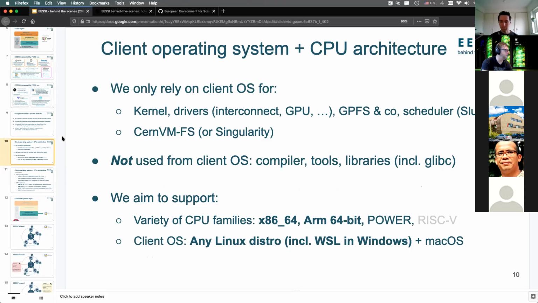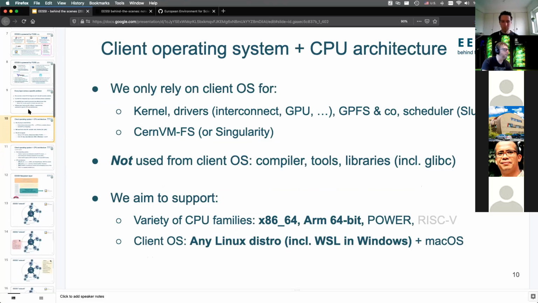So before I hand it over to Bob and maybe take some time for questions, let's take a closer look at the client OS and the CPU architecture. So where do we stand right now? So we only rely on the client OS for the Linux kernel, for drivers, for InfiniBand and GPU, file system stuff like GPFS, the Slurm scheduler. So if it's there, you can still access it from the client operating system. We don't want to provide things like this ourselves, or we shouldn't in some cases.